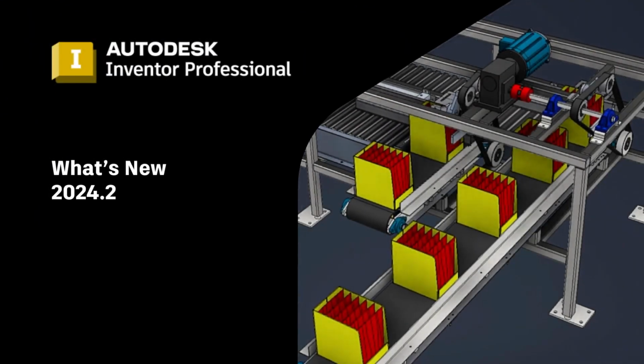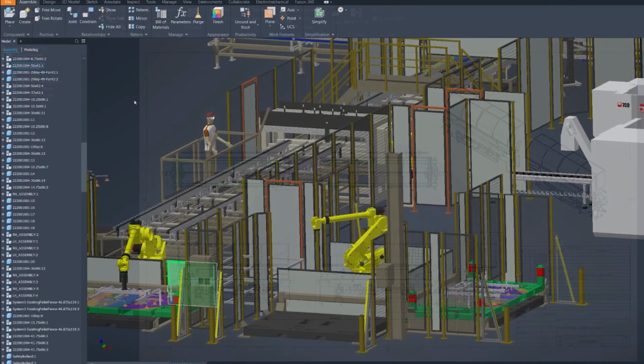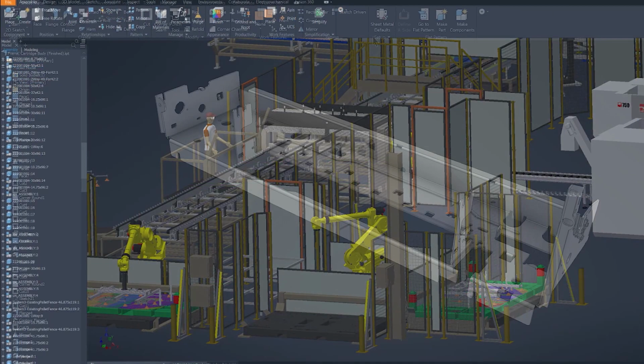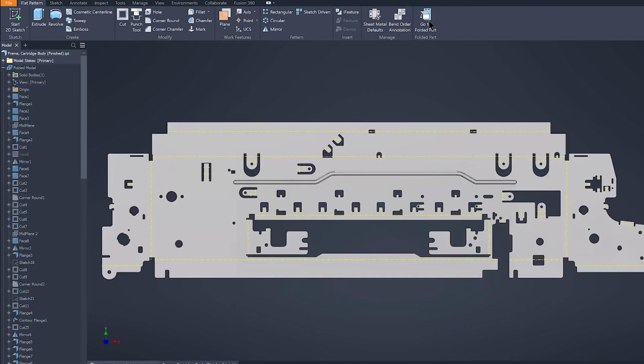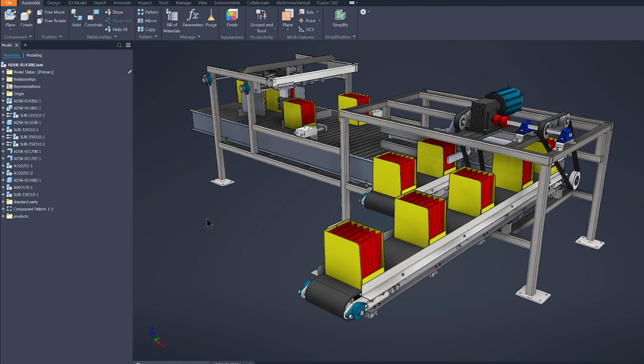Welcome back to our Autodesk Inventor series. Today we're exploring the innovative features in Inventor 2024.2. Autodesk has refined this latest version in response to your feedback, enhancing its efficiency, reliability, and user-friendliness. We've made Inventor more intuitive, streamlining your workflows and saving you time.